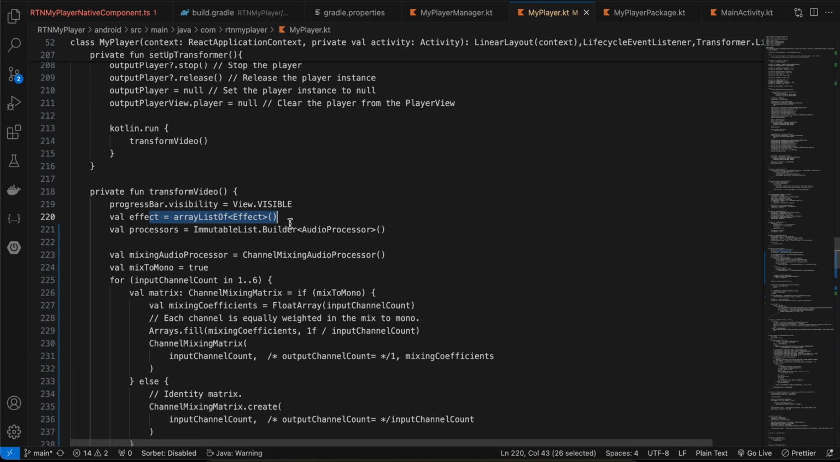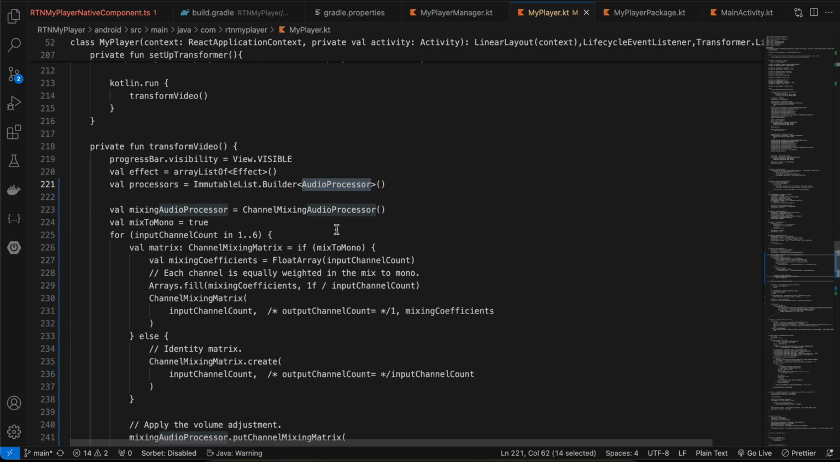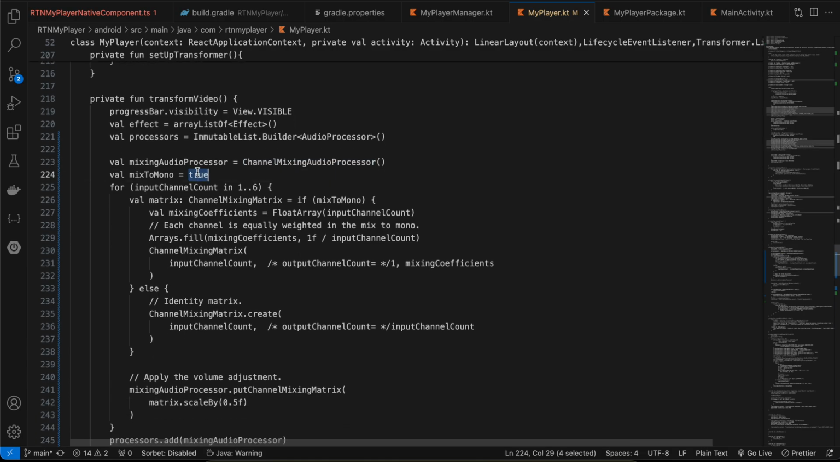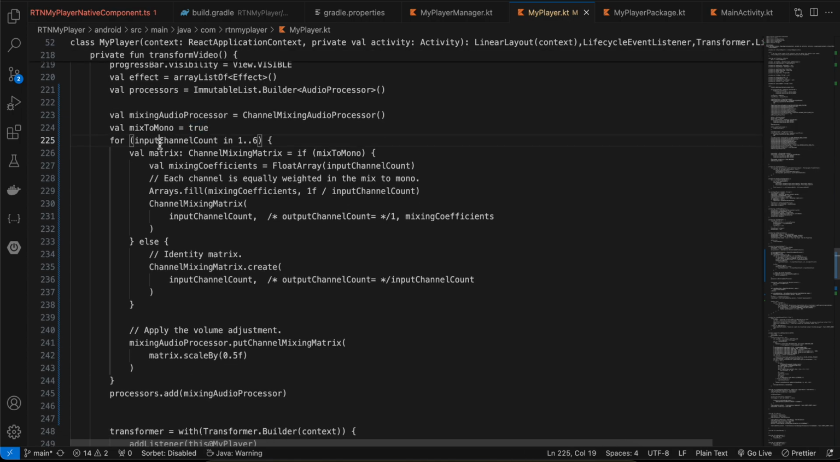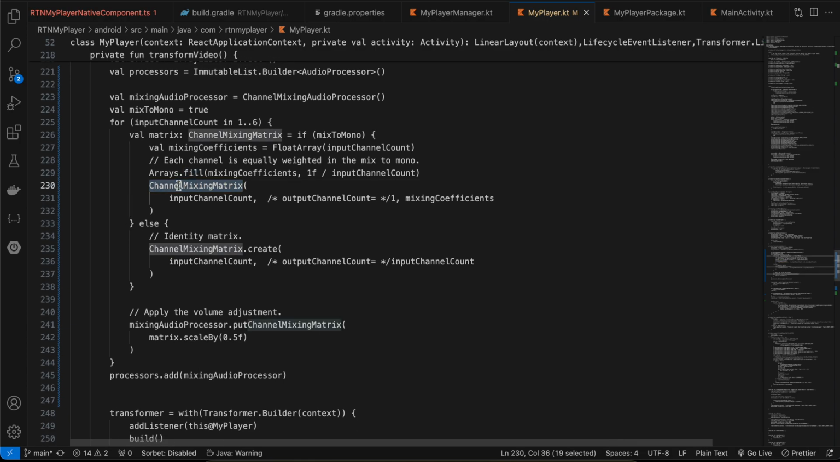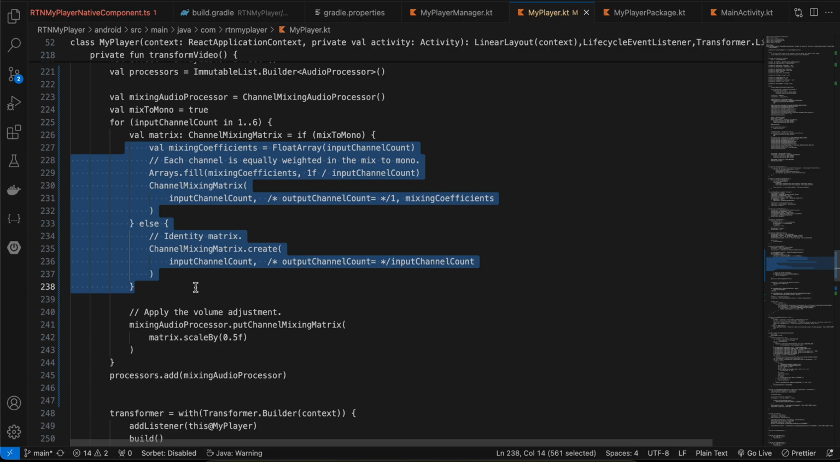And here I have created an immutable list of audio processor. Then we create our channel mixing audio processor. Now it depends on you whether you want to do MixToMono or not. If not, just keep it as false. Then here we are creating an input channel count, and then we are creating a float array, fill that particular array. Then we are creating a channel mixing matrix. Even I am not really sure what is happening over here. I am not an audio engineer, so I'm not really good at this.